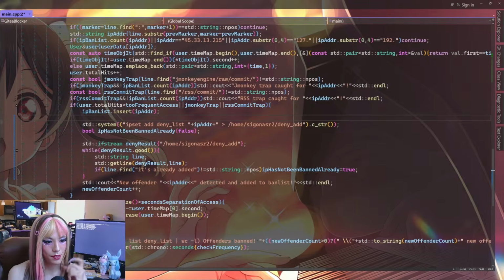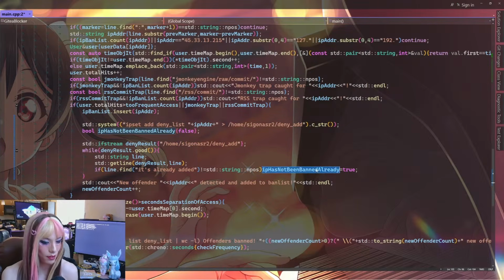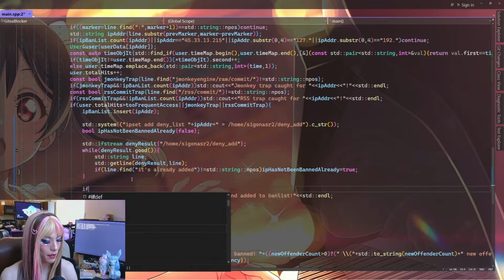But yeah, let's see here. So we got a new offender detected here, but we need to cancel out if we get to here. So this will be wrapped in an if.